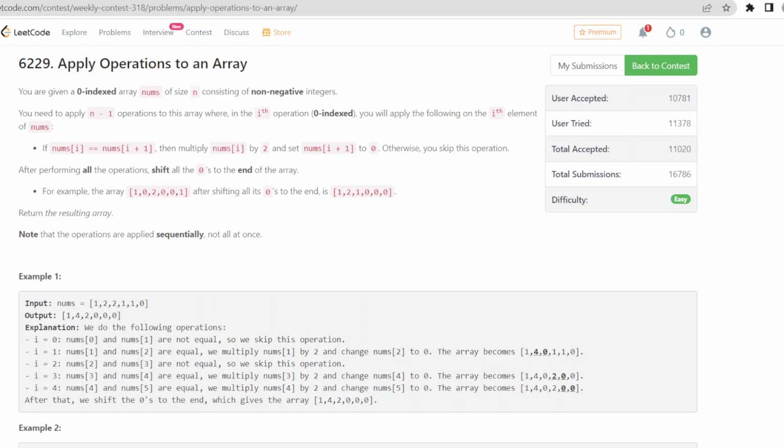For example, this is some array that is given to us, and as you can see there are some zeros, and after shifting all its zeros to the end, this is what the array looks like. So we have to return this resulting array after performing all these operations and shifting the zeros to the end of the array. And note that the operations are applied sequentially, not all at once.